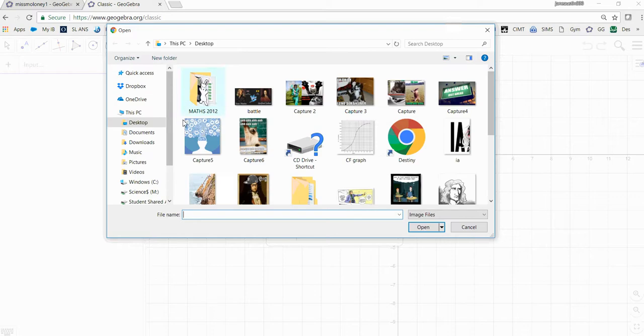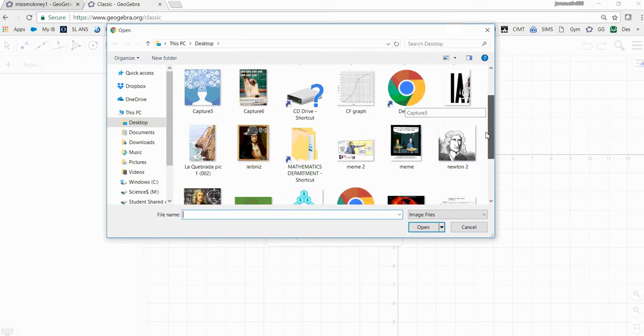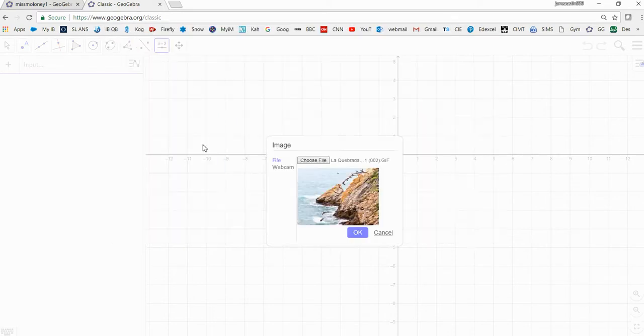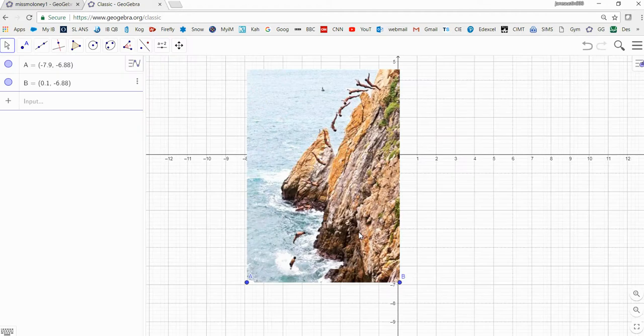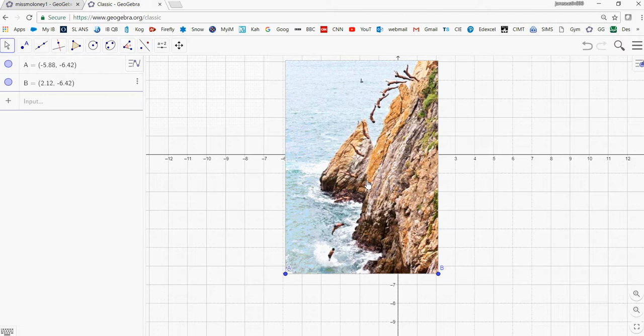Whatever image it is you're trying to import, make sure you've got it saved because you need to now import it from somewhere. So import, great. You can move it around, do all sorts of things. You can make it bigger using this little point here.